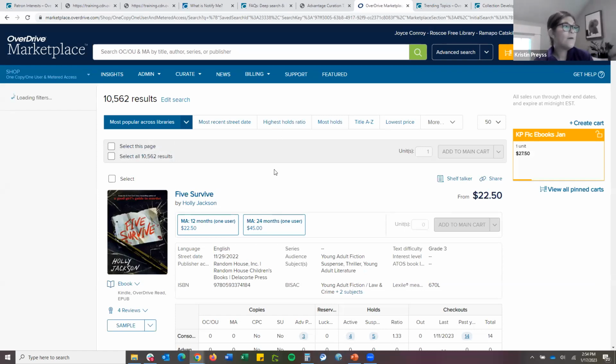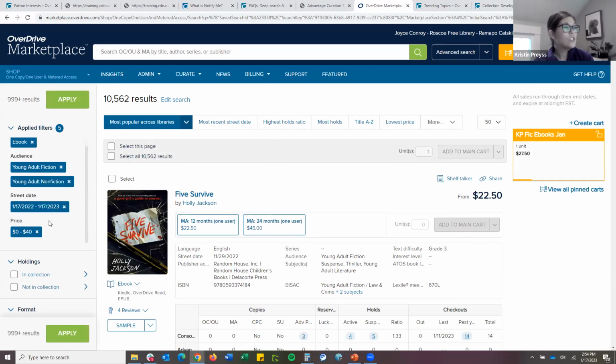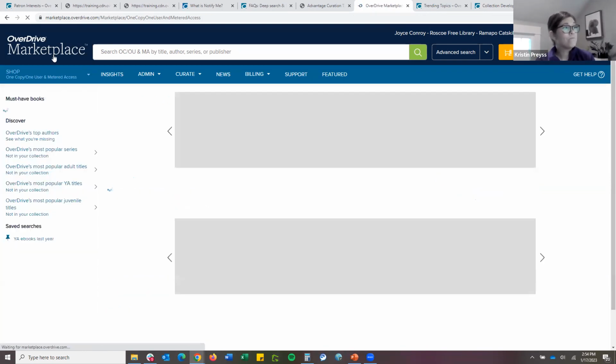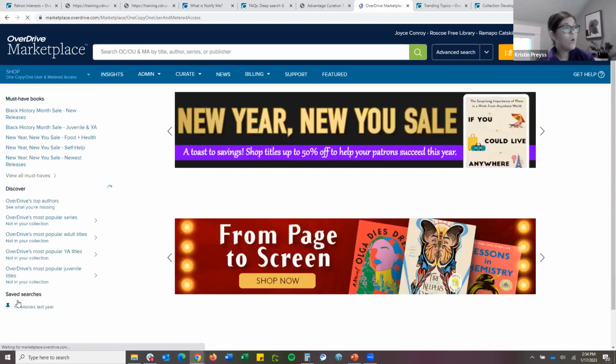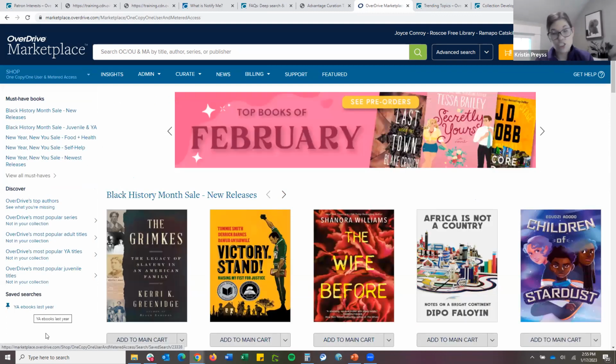And in this case, I can confirm my searches. I did young adult ebook for the last year that are under $40. So you could filter this down more, but this just kind of gives you a feel of how to use advanced search. Also with pinning the search, I'm going to go back to my home page. It's also now on my home page under Saved Searches. I could see my YA ebooks last year.